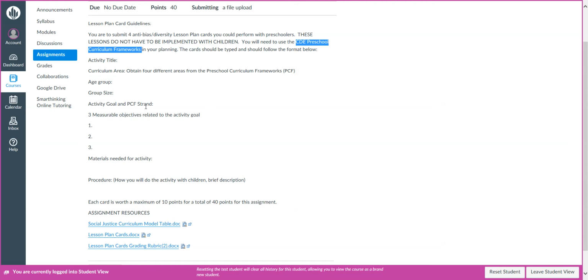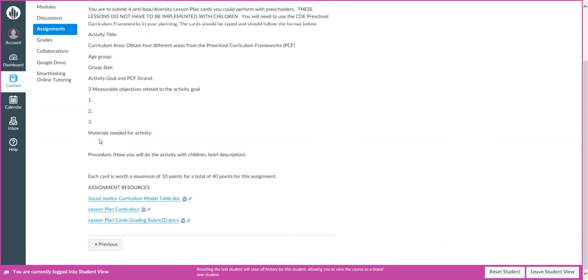Then you're going to have a goal and a preschool curriculum framework strand. So the goal you're going to tie to one of these 4 areas under social studies in the preschool curriculum frameworks. And then you're going to tell me about 3 objectives. And we also call those strands in the framework. So you're going to want to check that out. Also here you would list any materials that would be needed.